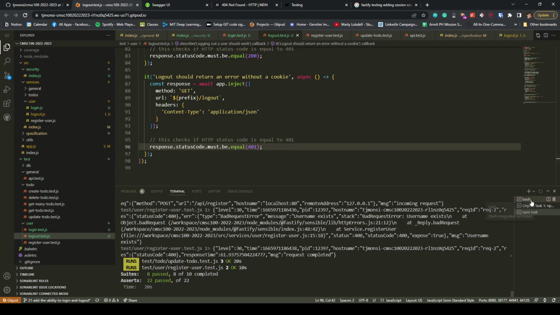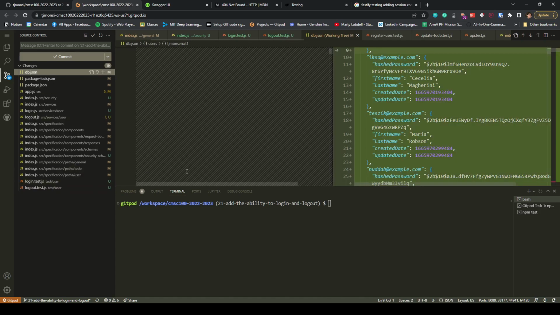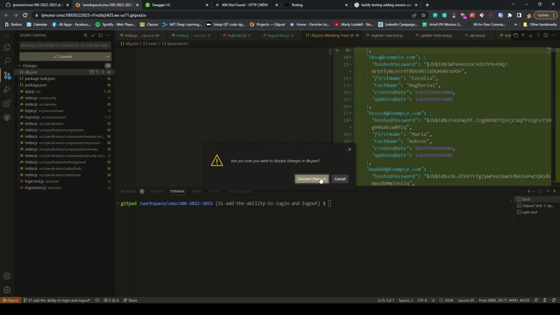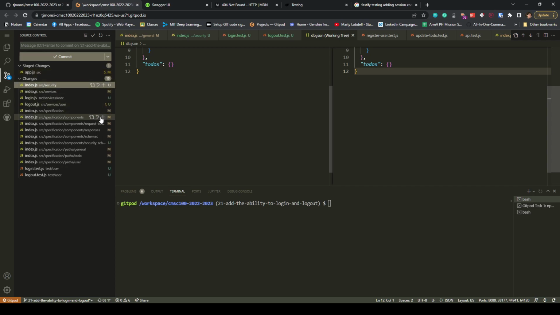Now it passes, so we know already that it's working. So for the DB, for now we'll just revert it. Don't want to have special items there. Sure, add new dependencies. And then first is we add login.